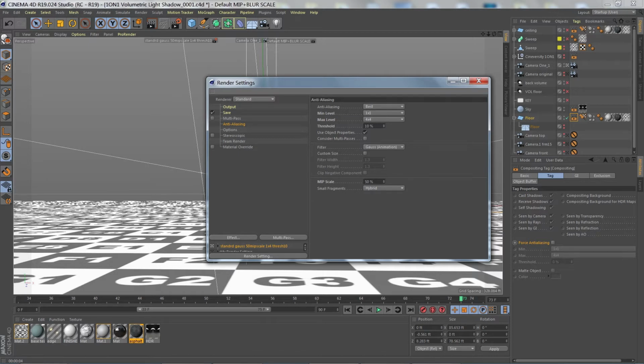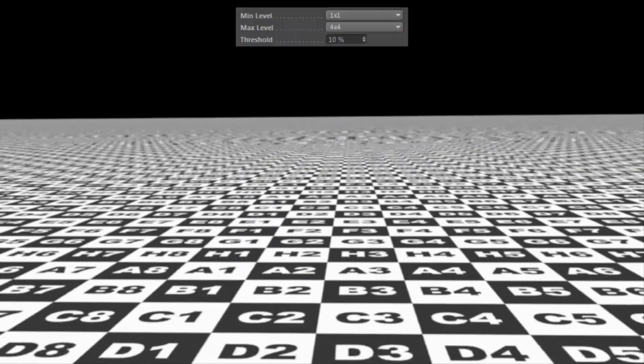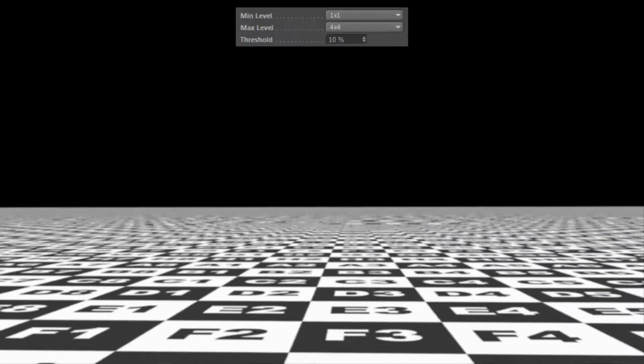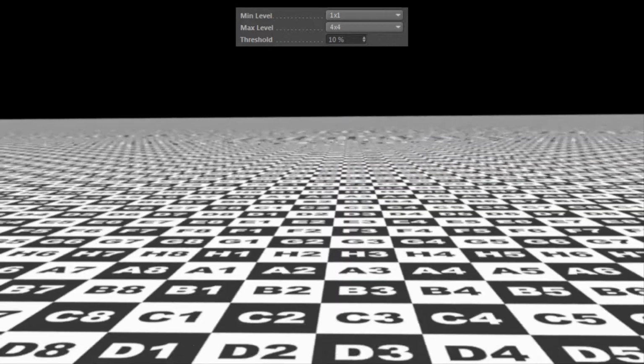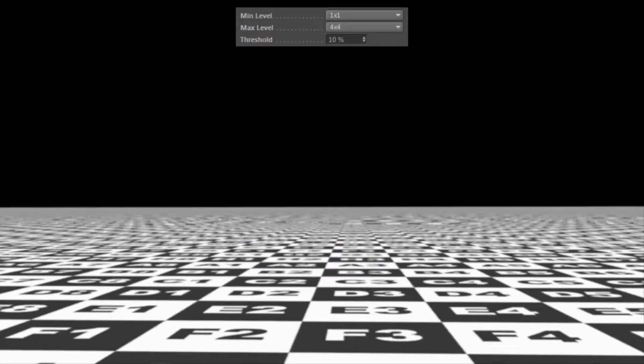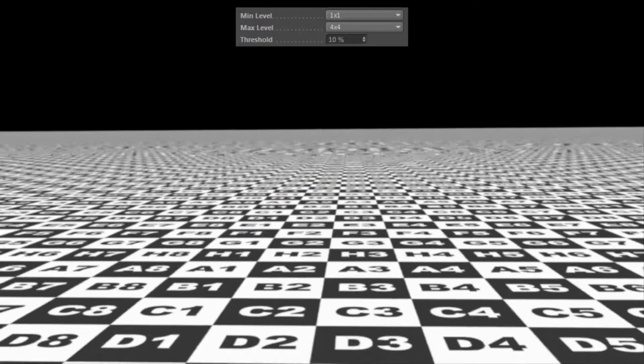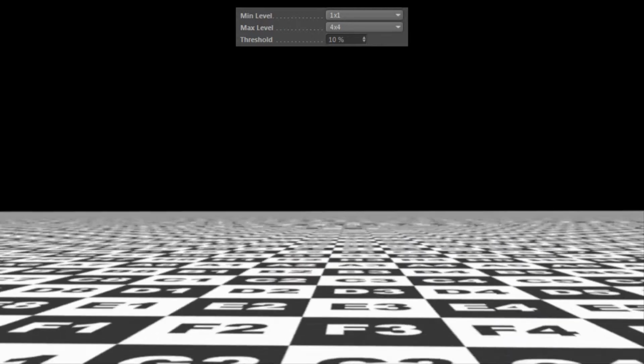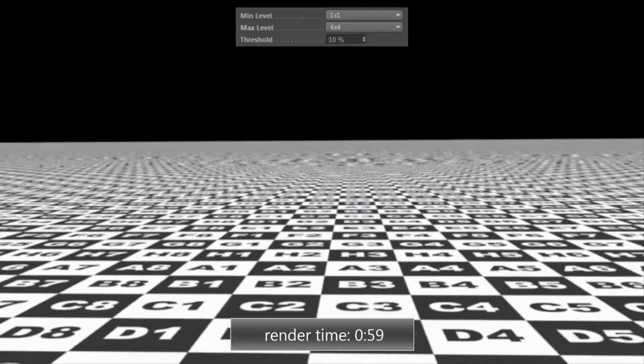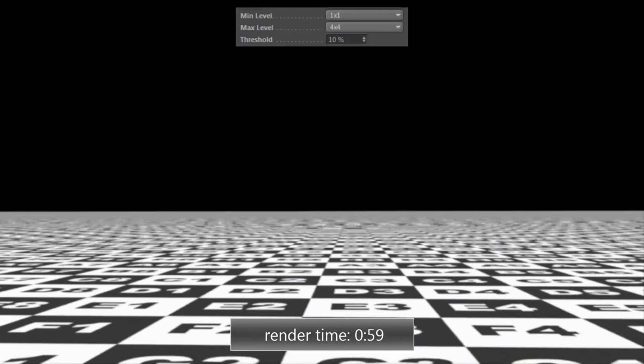I'm going to try and simplify it for you using this animation, which has an AA min level of 1 by 1, a max level of 4 by 4, and a threshold value of 10%. These are the default values of the best anti-aliasing. And note the render time, about 1 minute.